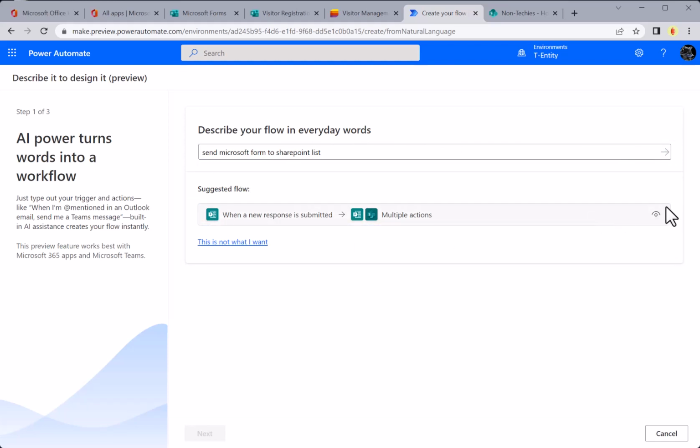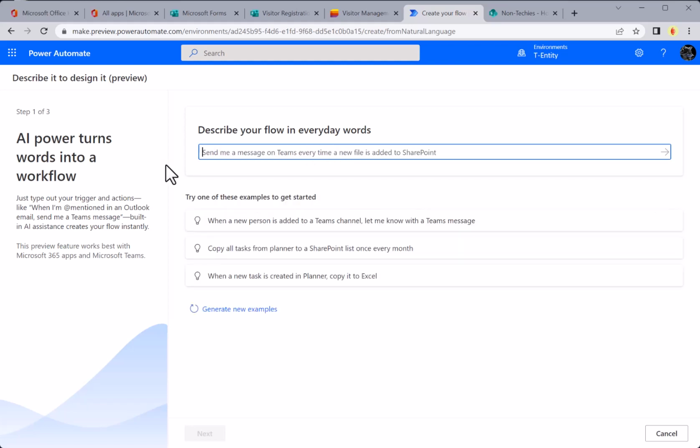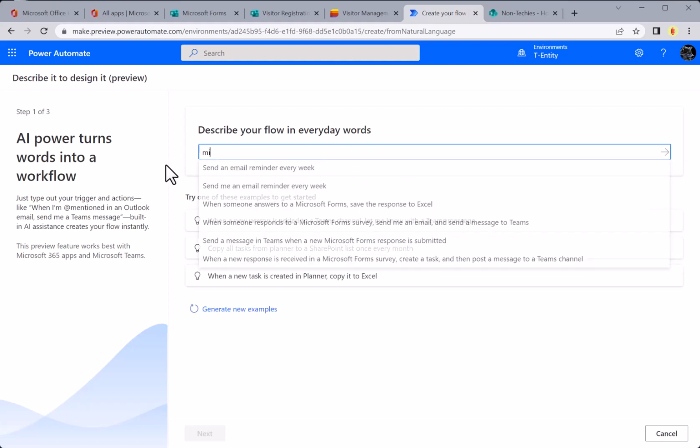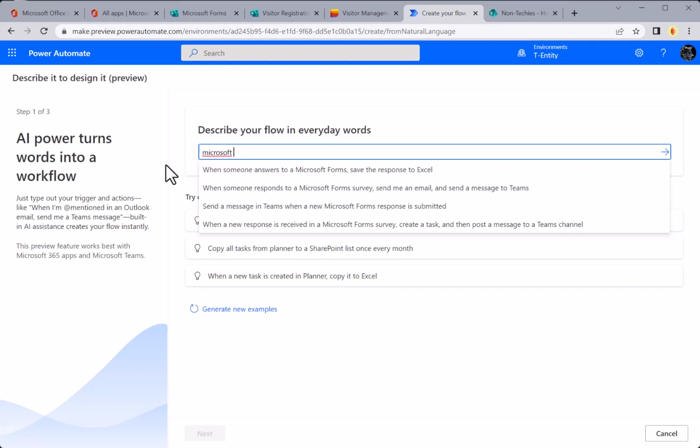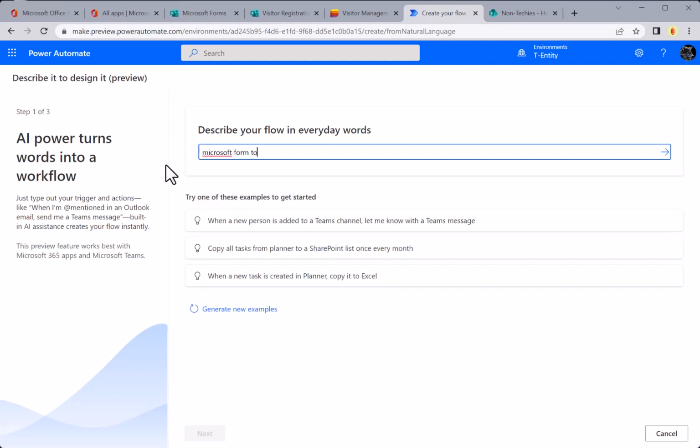That is the flow I need to build, and I can also view it to check, oh, is this the flow I really want to build? But let me try another thing. Oh, Microsoft Forms. Let me just try another language. So you can try another language, and please let me know your feedback in the comment section if you didn't see it. So I'll just type Microsoft Forms to list.